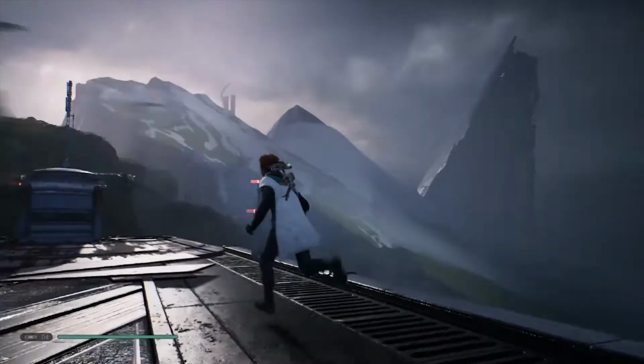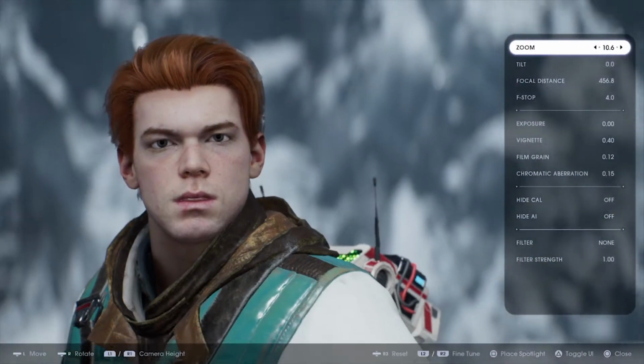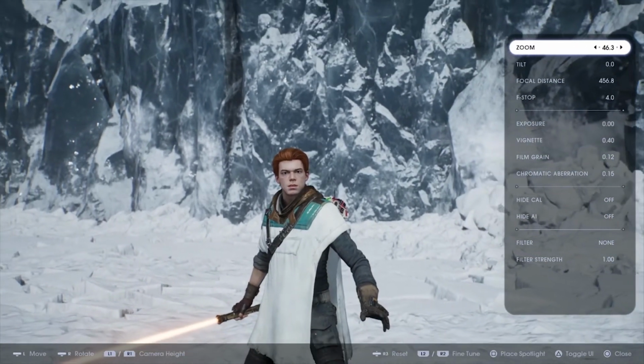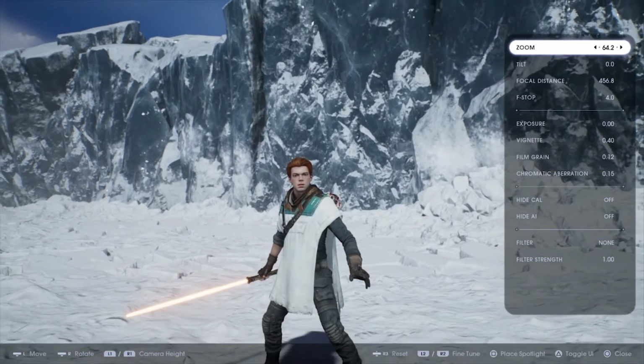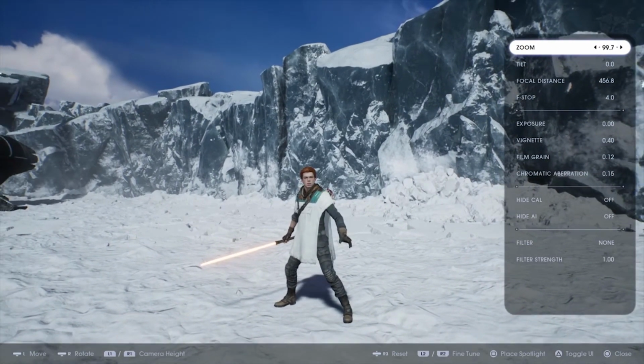Right, other settings. Firstly, you can use L2 and R2 here to fine-tune the settings. That's basically just changing them in smaller amounts. If you use the D-pad, it would change them in larger amounts. So the fine-tuning is good if you just want to make a little micro adjustment.